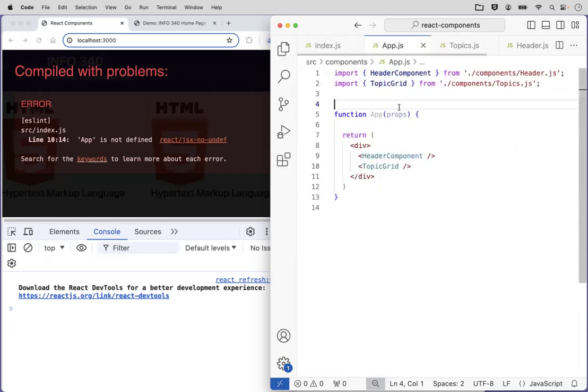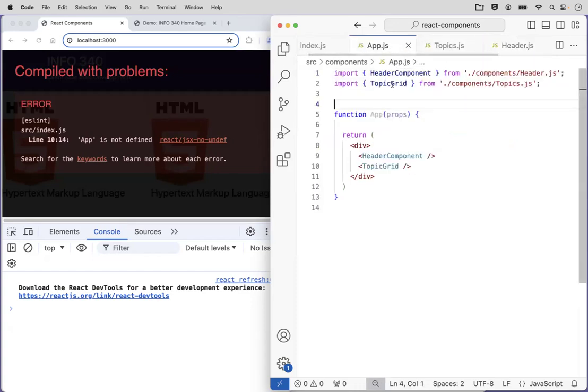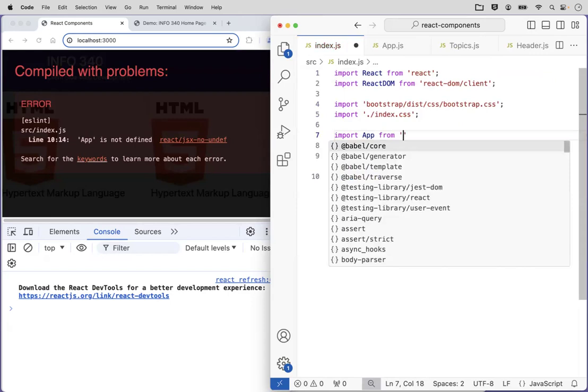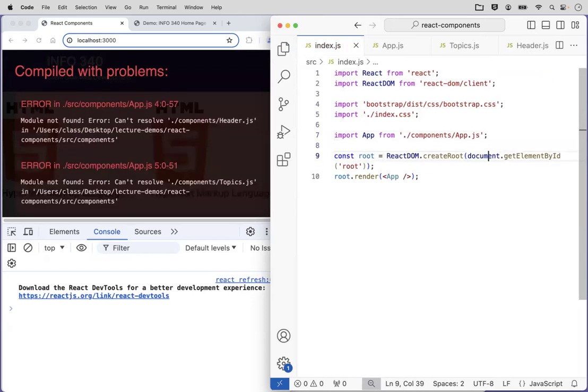So what happens here, right, is that my topics and my header define those components. The app imports them to define what an app looks like, and then exports the app. App is conventionally exported as a default export, so I'm going to export by default just so that's familiar. And then in index.js, I'm going to import app from app.js. And then I will go ahead and render the app.